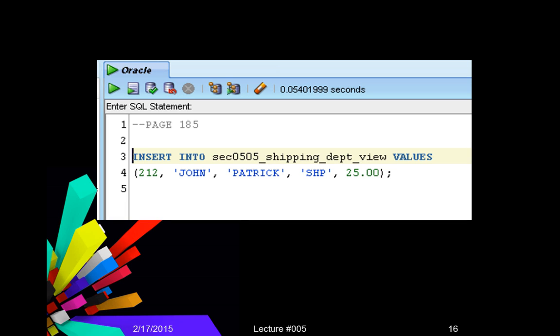Employee ID, first and last name, department code, credit limit. First name is John. Yes. All right. Now, could I insert only the employee ID, John, Patrick, and Ship, and not insert his credit limit in the current view that we're using? Well, null is one way to do it. What's another way I could do it?